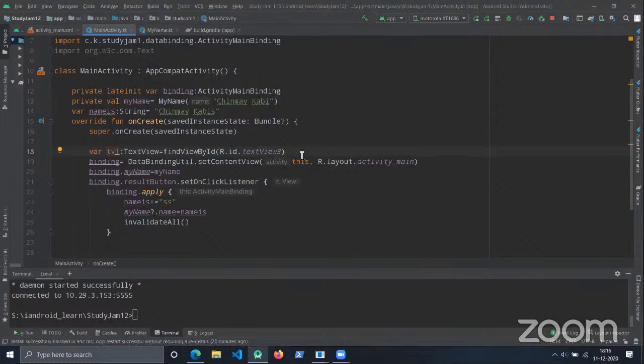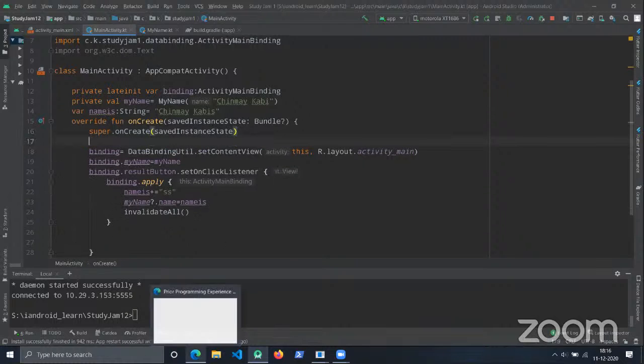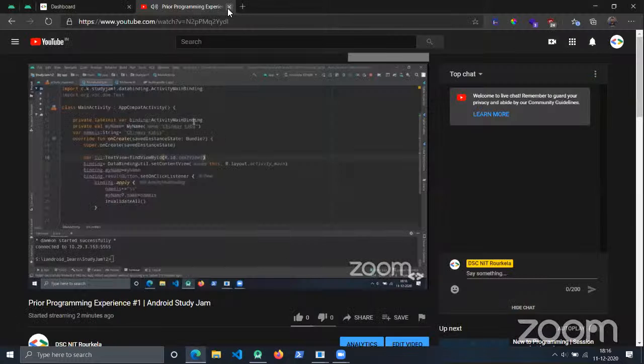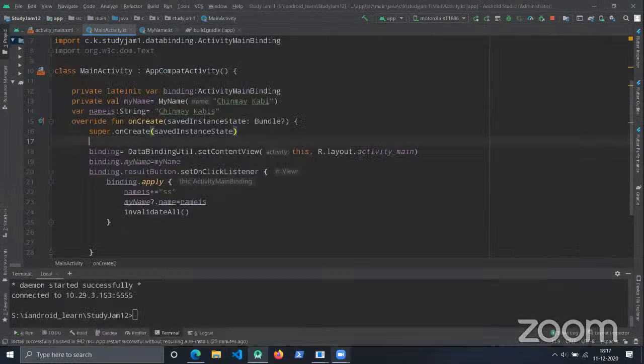Okay, but now what we will be doing is... हाँ, so find view by id करना पड़ता था. So what we will be doing today is something called view binding first, and view binding and data binding is basically view binding plus some data का चीज़ added to it.